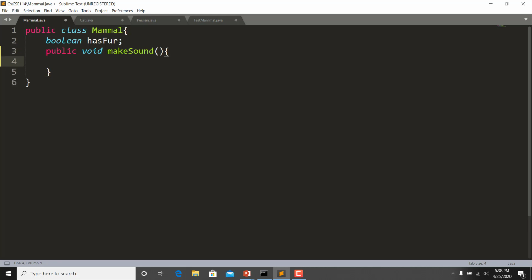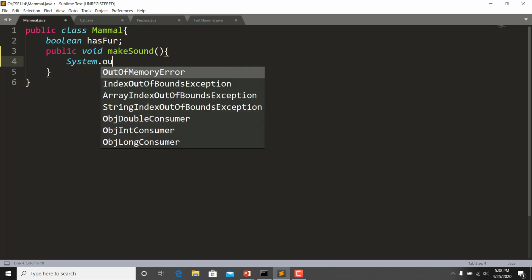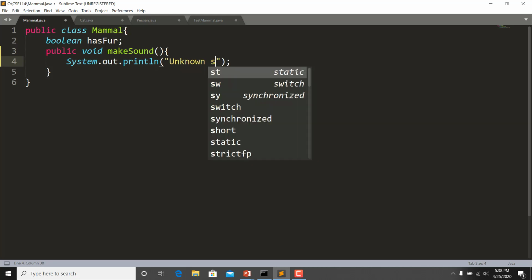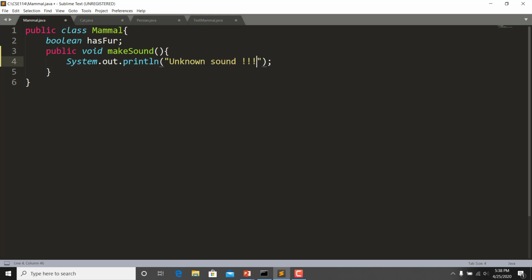Okay, so at the level of the mammal, this is something that you don't have in my lecture slides, but I like putting it there. System.out.println. When you are at the level of a mammal, which is a very abstract animal, you can't say what kind of sound a mammal will be making, because a mammal could be a cat, a dog, or anything else. So what I like putting here is "unknown sound", because you don't know which mammal I'm talking about.